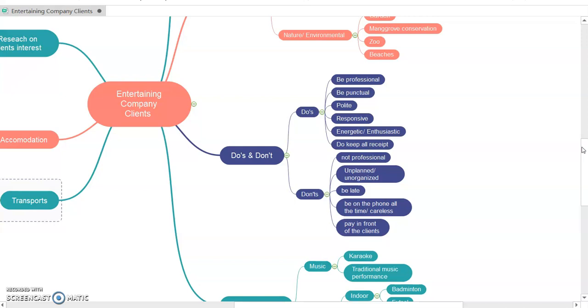Sometimes you don't realize that you're working on your mobile phone while taking them to visit some places, and then you are busy with your mobile phone. So you need to stop doing that. You need to make sure that you are their guide, you are working professionally, and you have to keep your phone aside for a while.